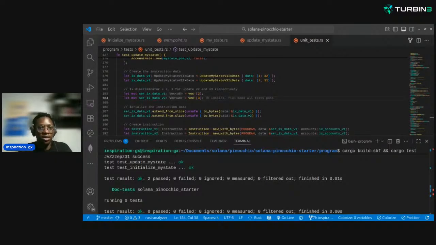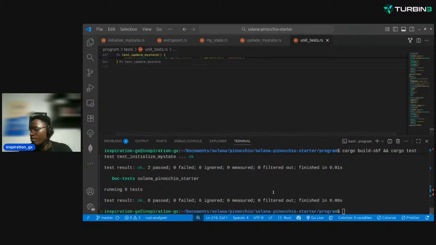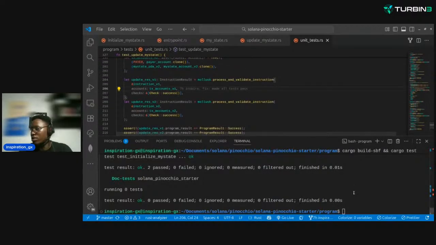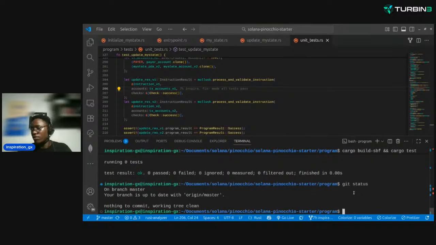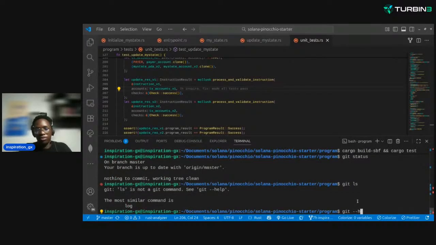The escrow is the main reason why we're here. So I did... git status. Okay, all clean. So let me get the repository link for this. Is there git ls? No. Git help.